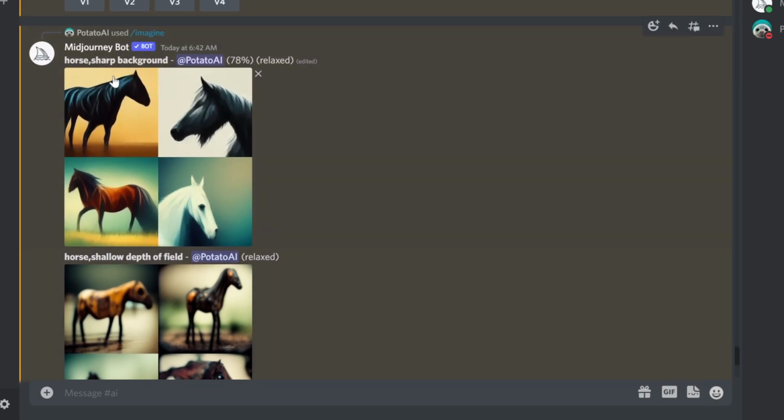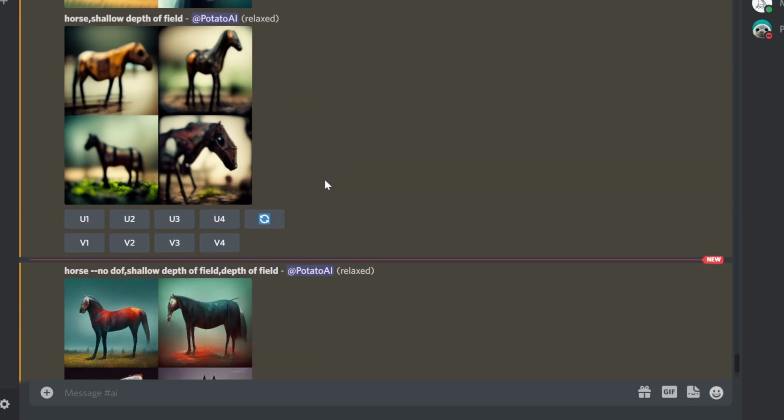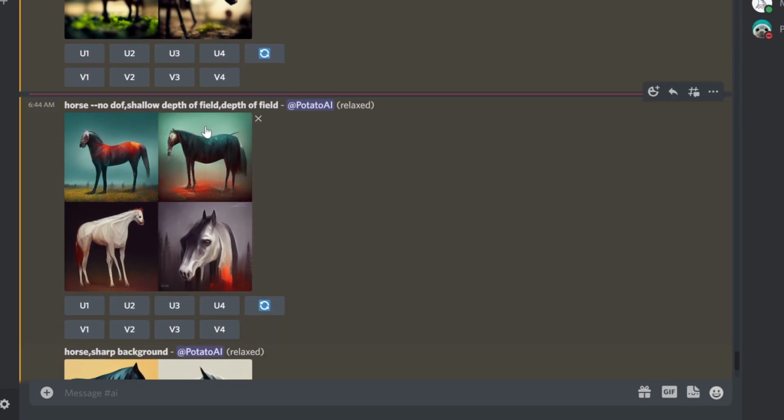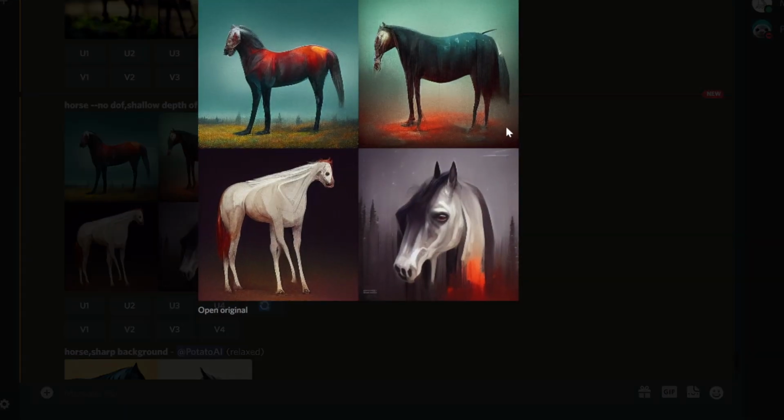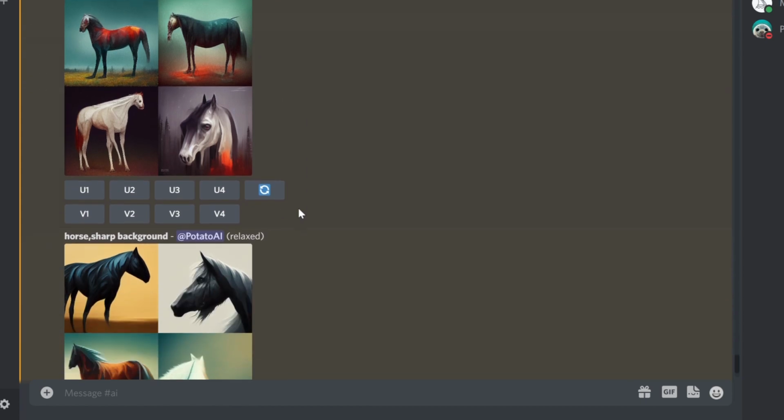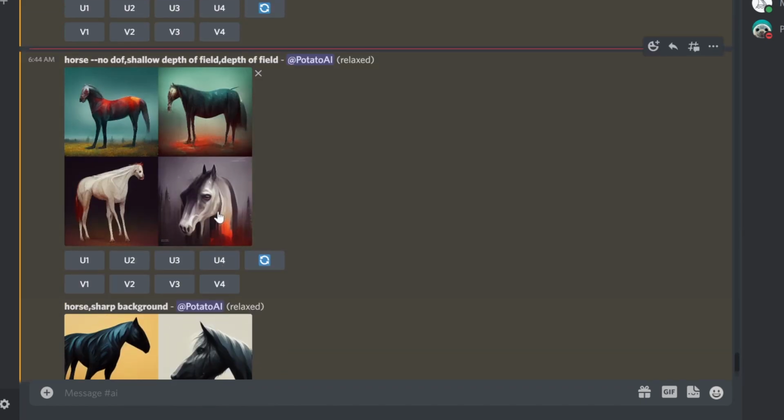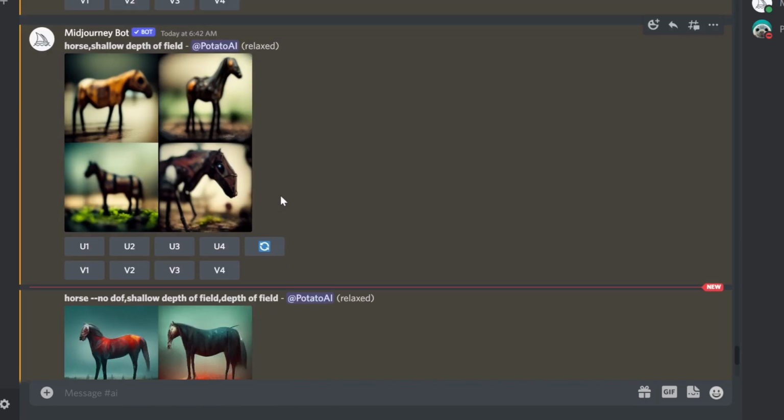So here I'm writing horse sharp background. As you can see here, it just leads to something that is more painting. No, it's not what I want to achieve. Here I'm using no depth of field, shallow depth of field to remove it. All right, I do get something like that, but again, weird results.